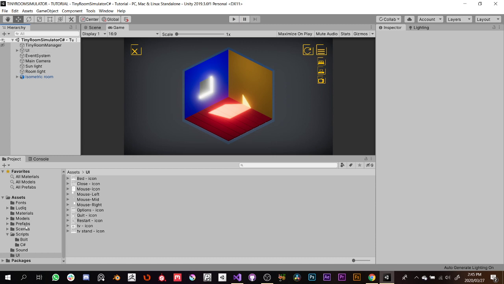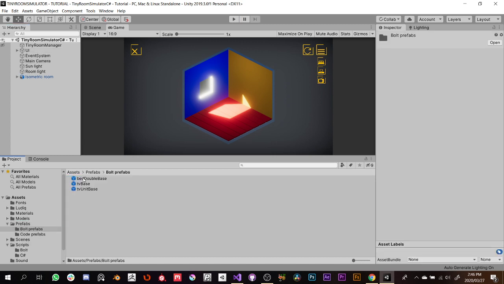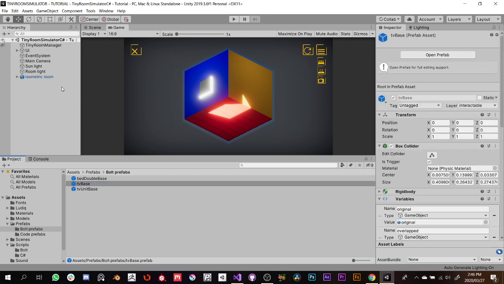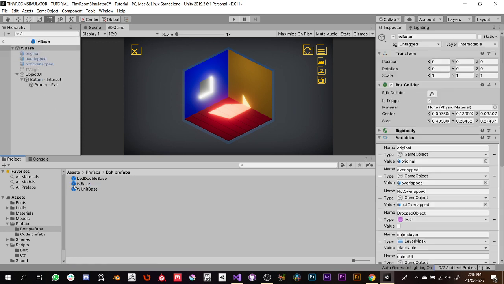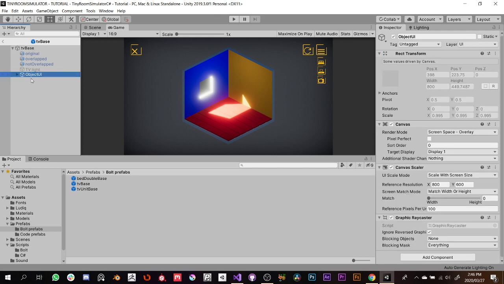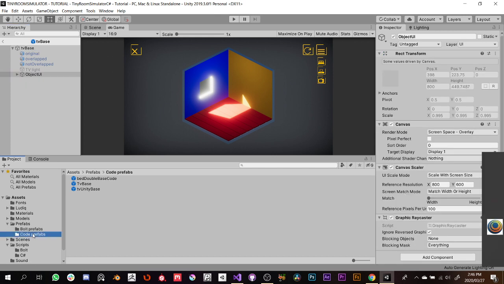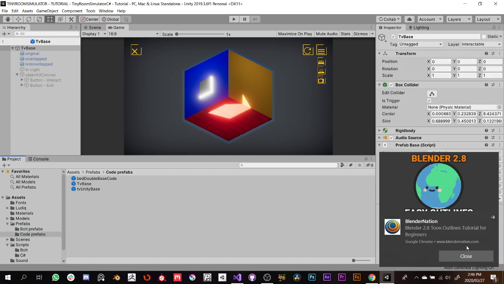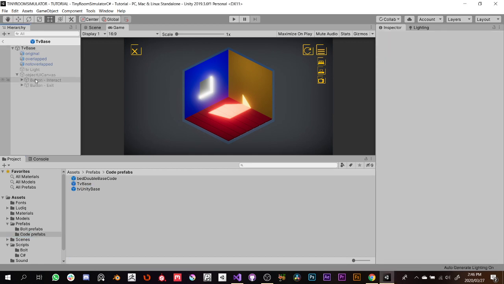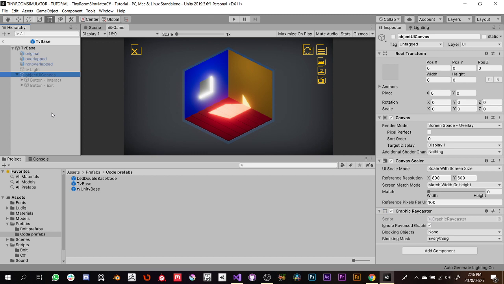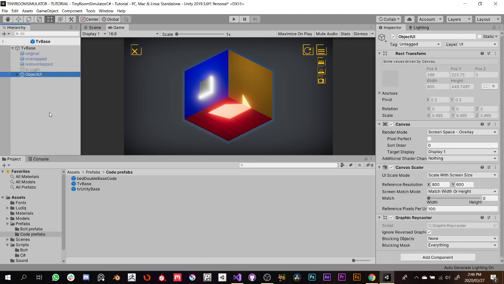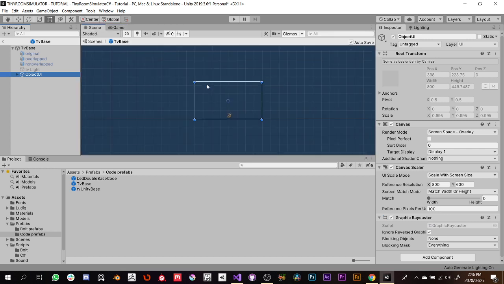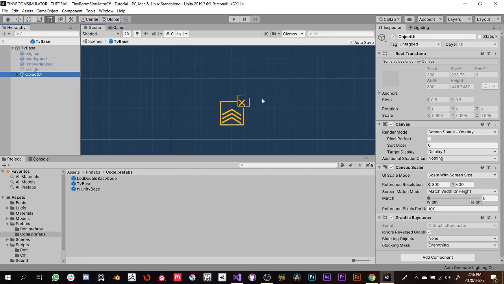So I'm going to fix them by simply going to my prefabs, going to my bolt, opening up my TV base. Let's try that again. And I'm just going to grab these UI buttons here. I'm going to go Control C, go to my code, go to my TV base. I'm going to delete this canvas, paste this one in. Just so we can double check if everything is working. There it is.